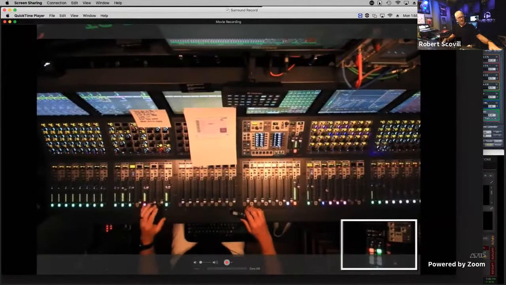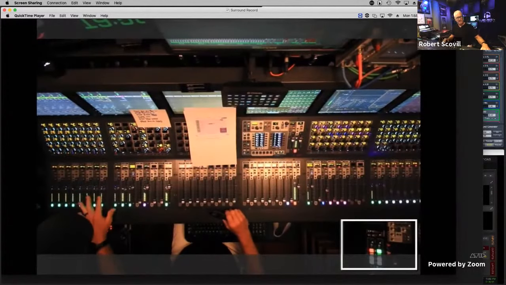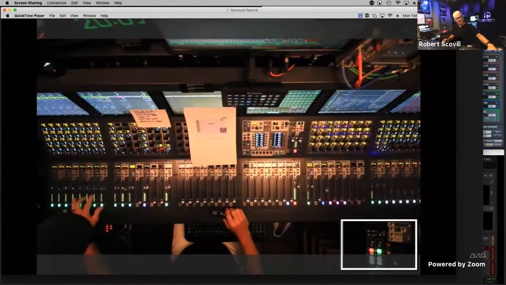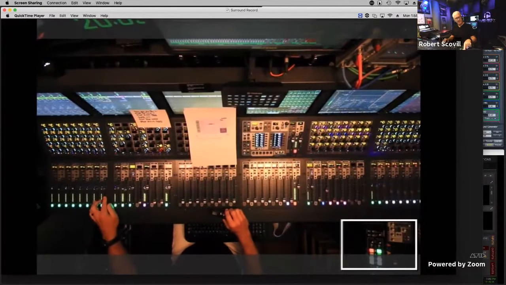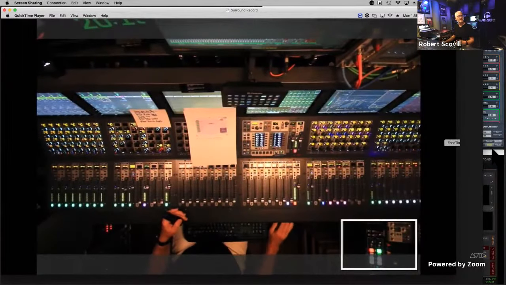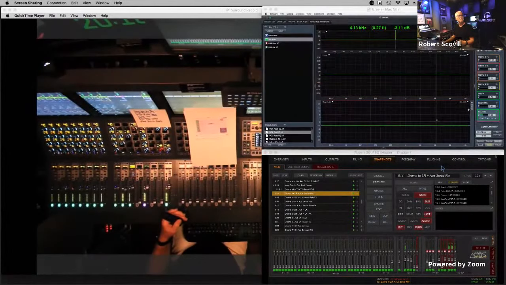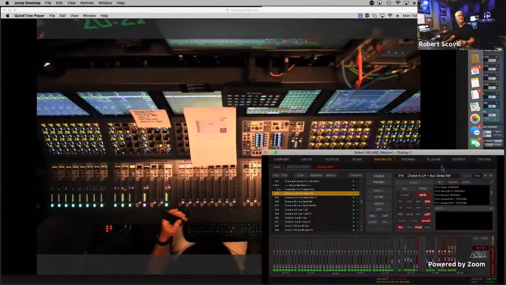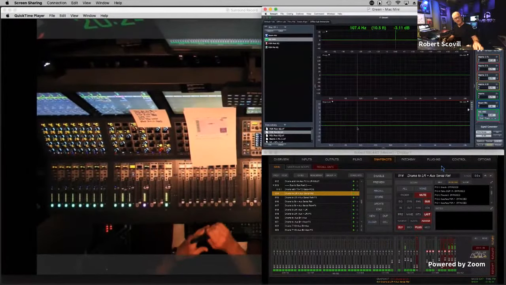Okay, so just to outline it here, I have a set of inputs down here. These are the inputs that are actually going out to the parallel comp, right? And that is this auxiliary. So these inputs are going to this auxiliary. These inputs are also going to the left, right. This auxiliary is also going to the left, right. And as you can see, those two things are in phase.